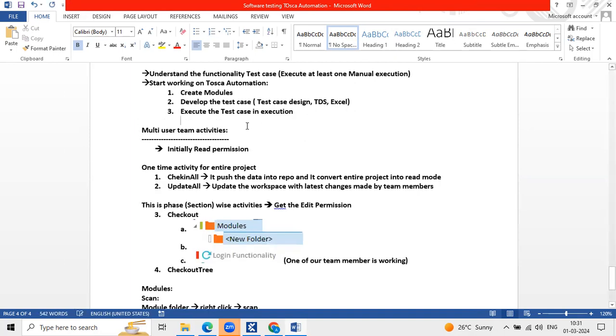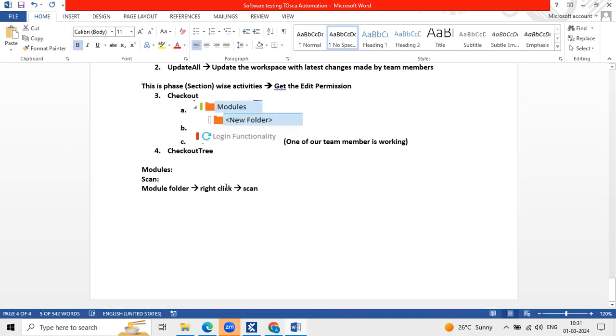Now the next point is module creation. How to create modules in Tosca. To create a module, first go to the module folder. Then what is the next step? Do the checkout. After checkout, right click on the module, click on scan, and after scan, select here application.